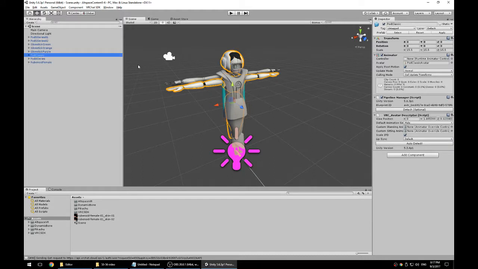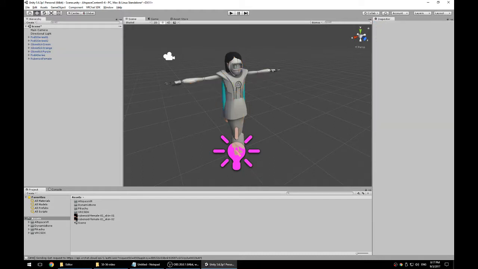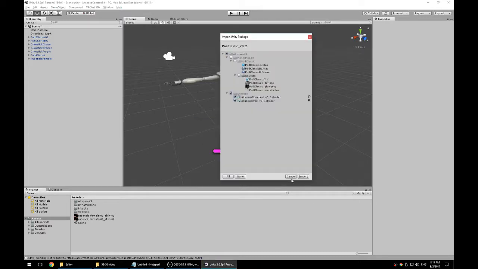But let's go ahead. I'm going to get rid of Pod Classic and re-import him, because that's one that I had an issue with in the past. So go ahead and re-import Pod Classic. I'm going to tell it to overwrite.